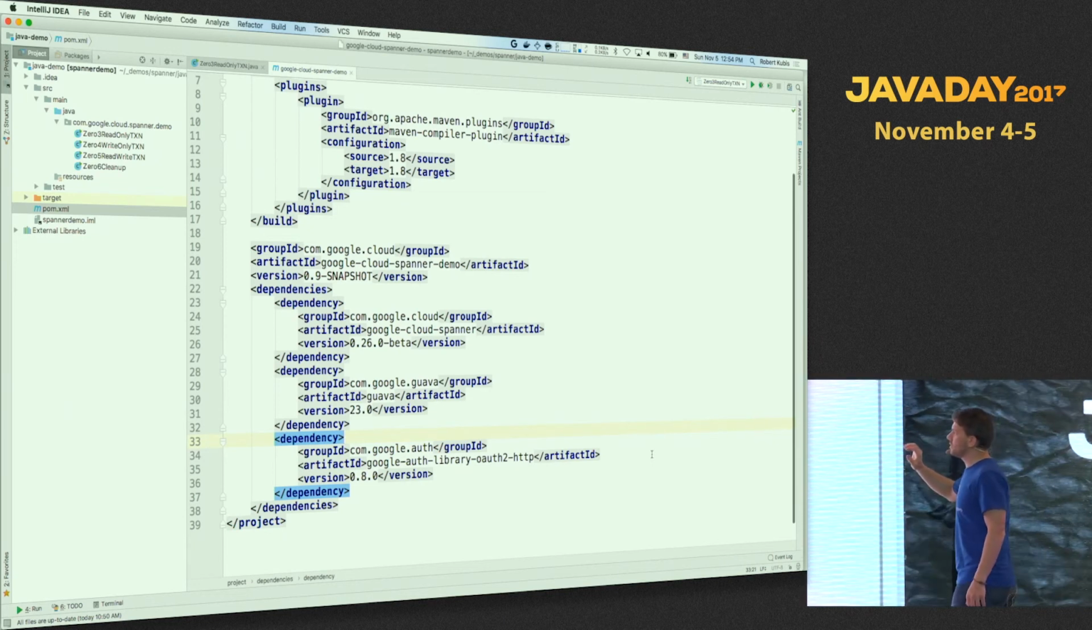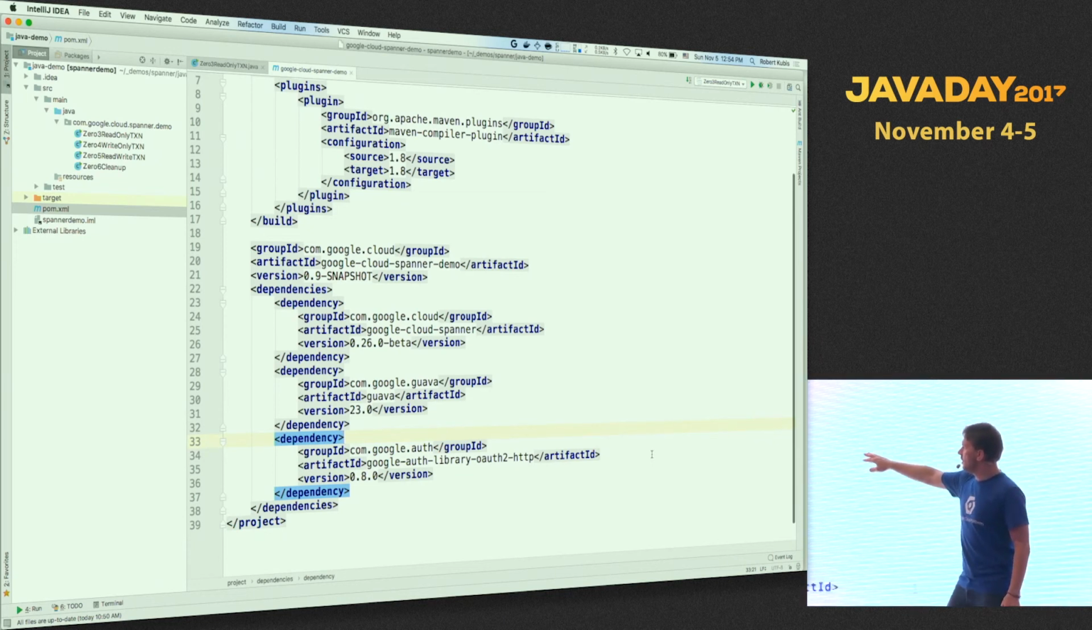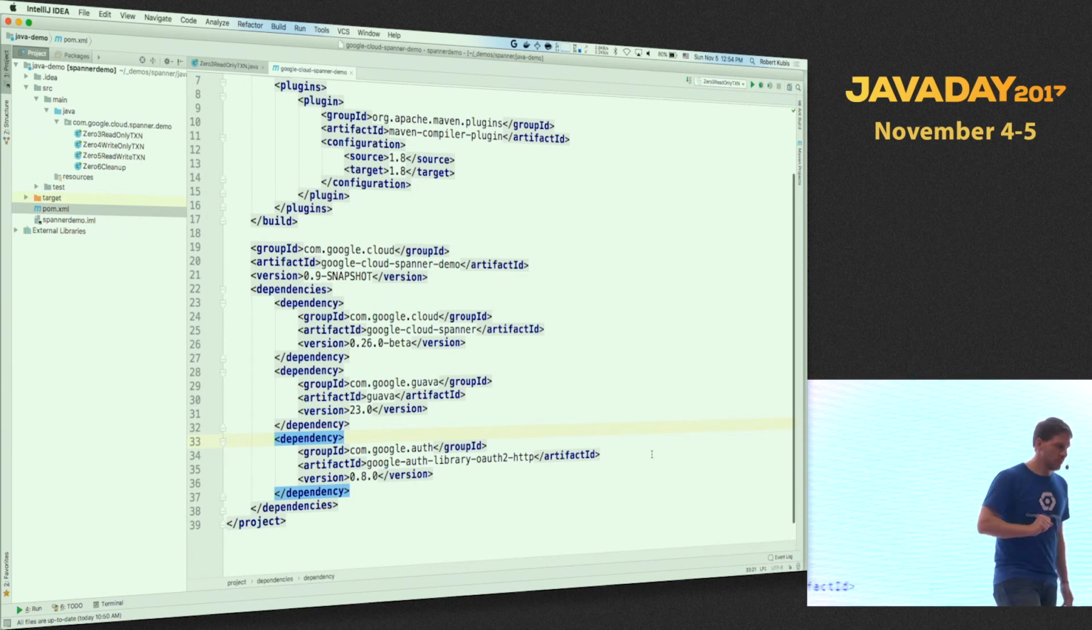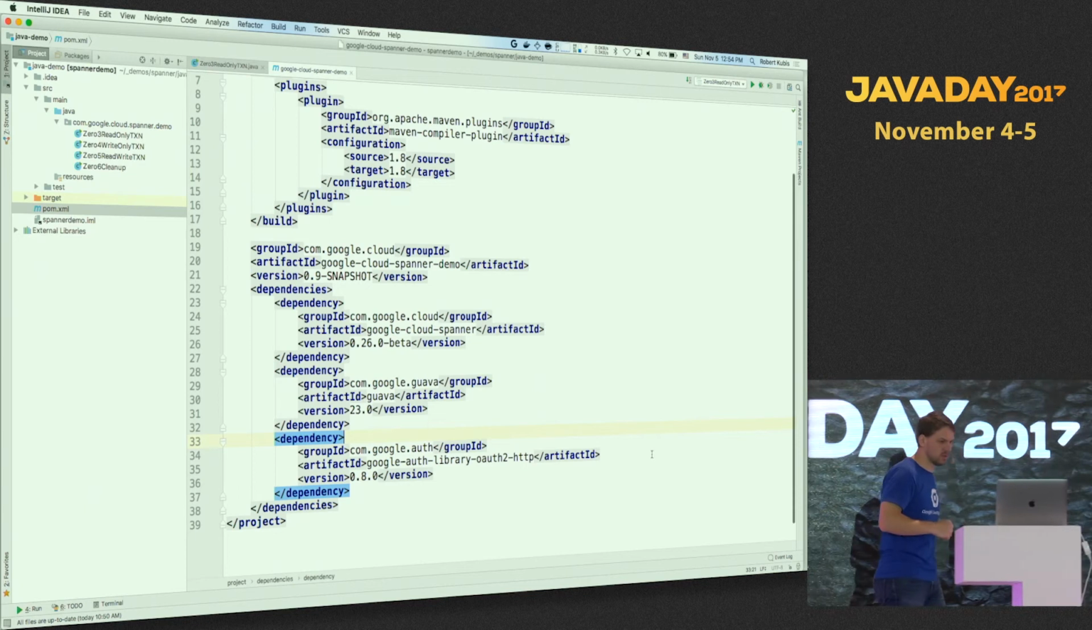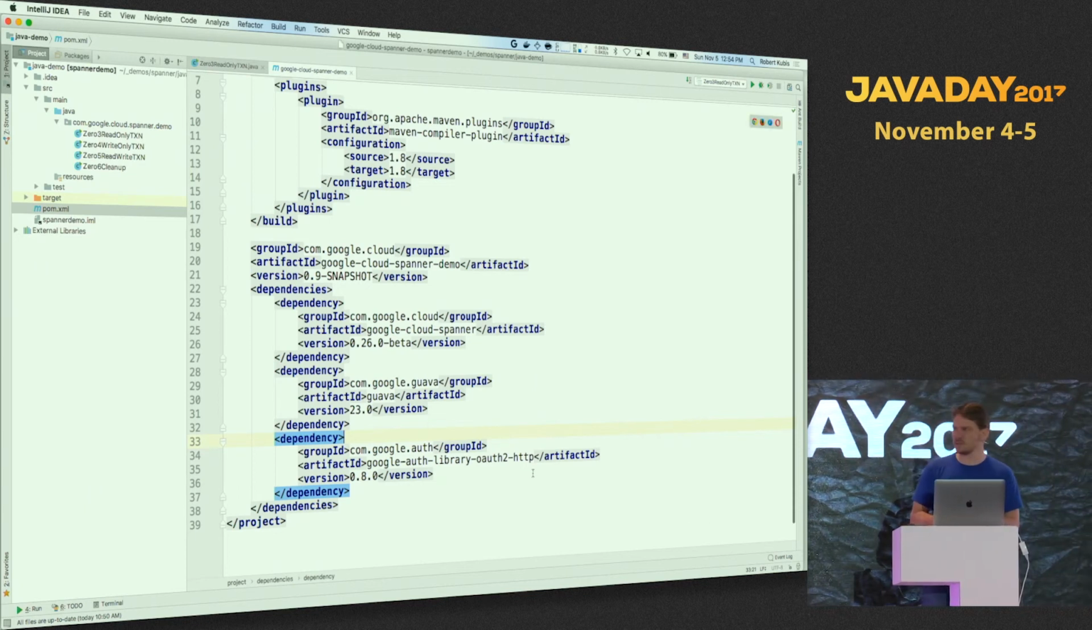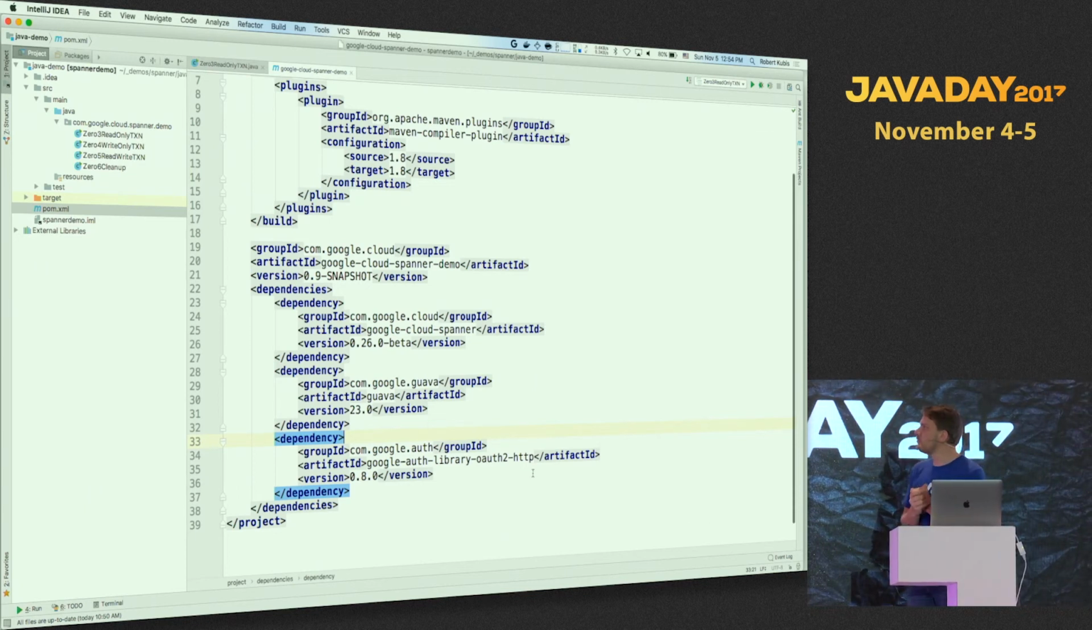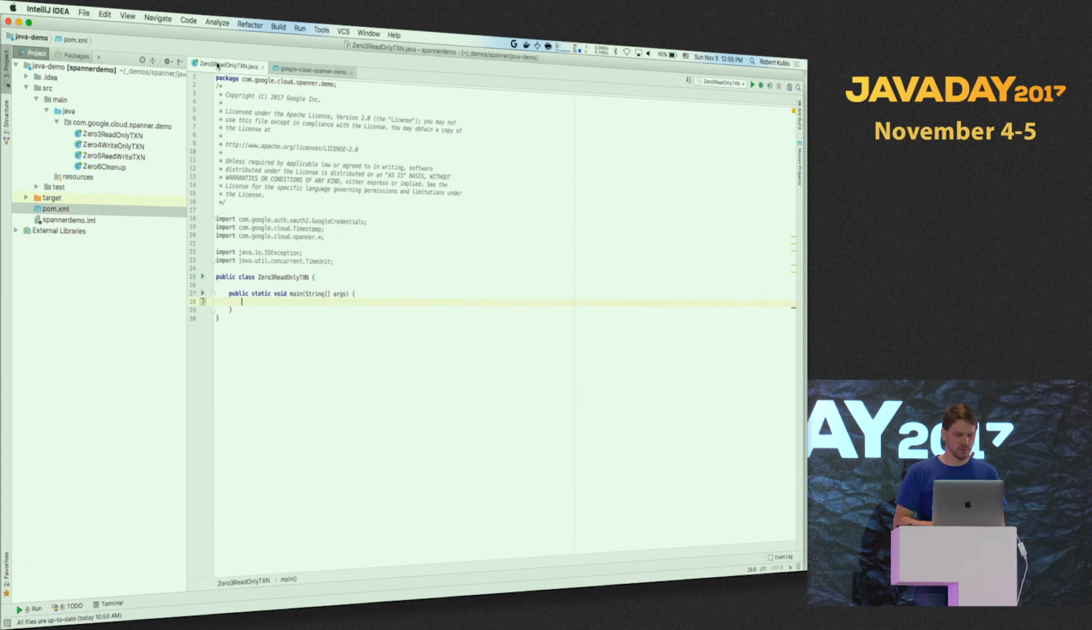So what you actually need is the Cloud Spanner client library, and then we have 2 more packages that I'm choosing here: Guava and the Google Auth client library, to simplify the auth flow for authenticating against my database. So very straightforward.